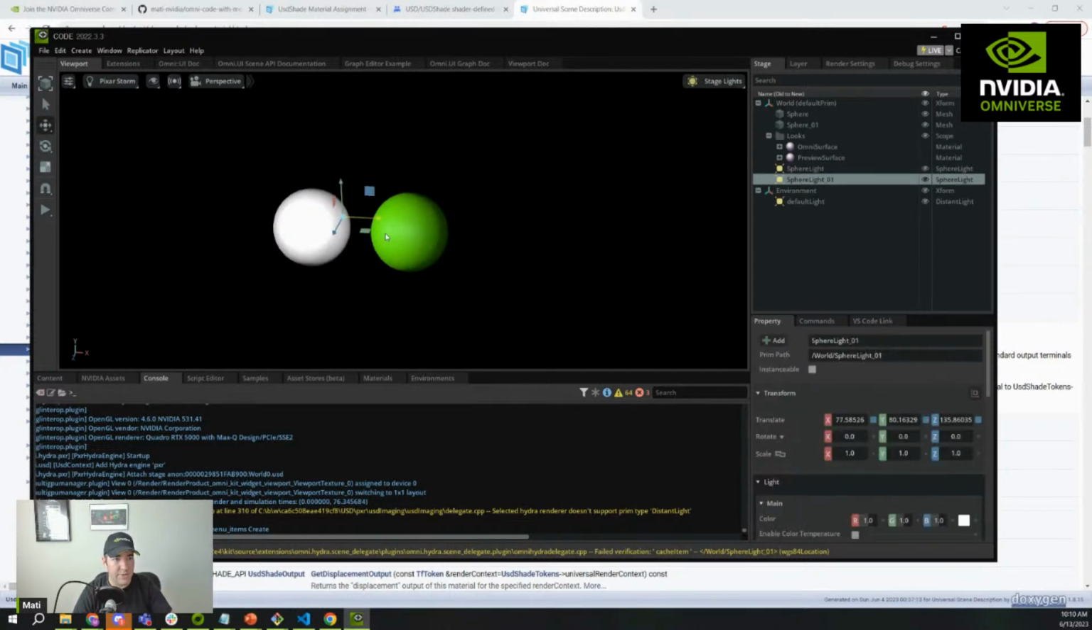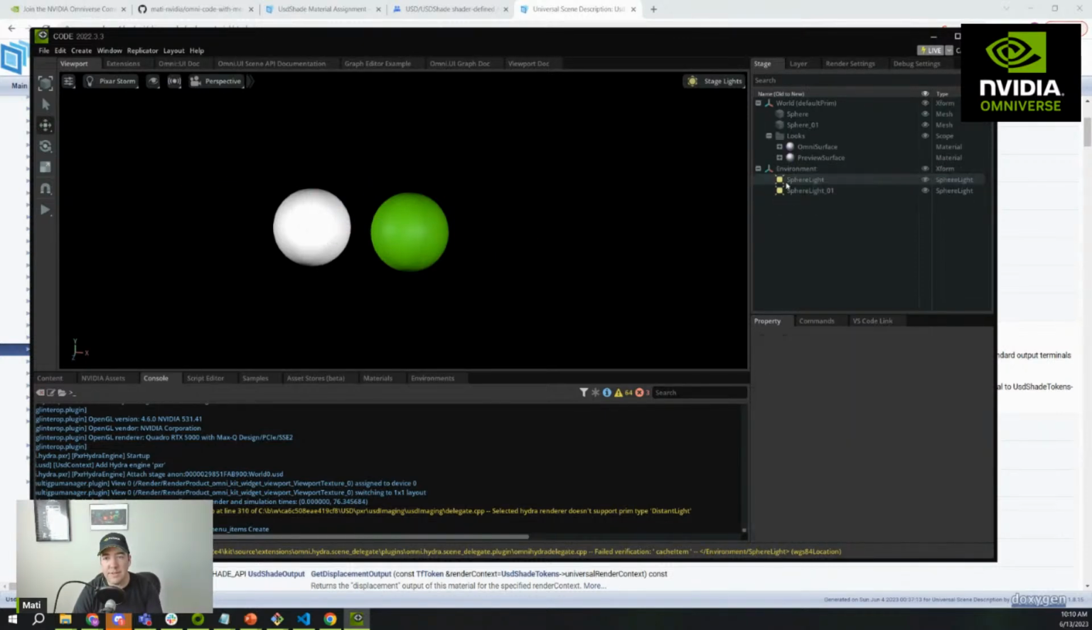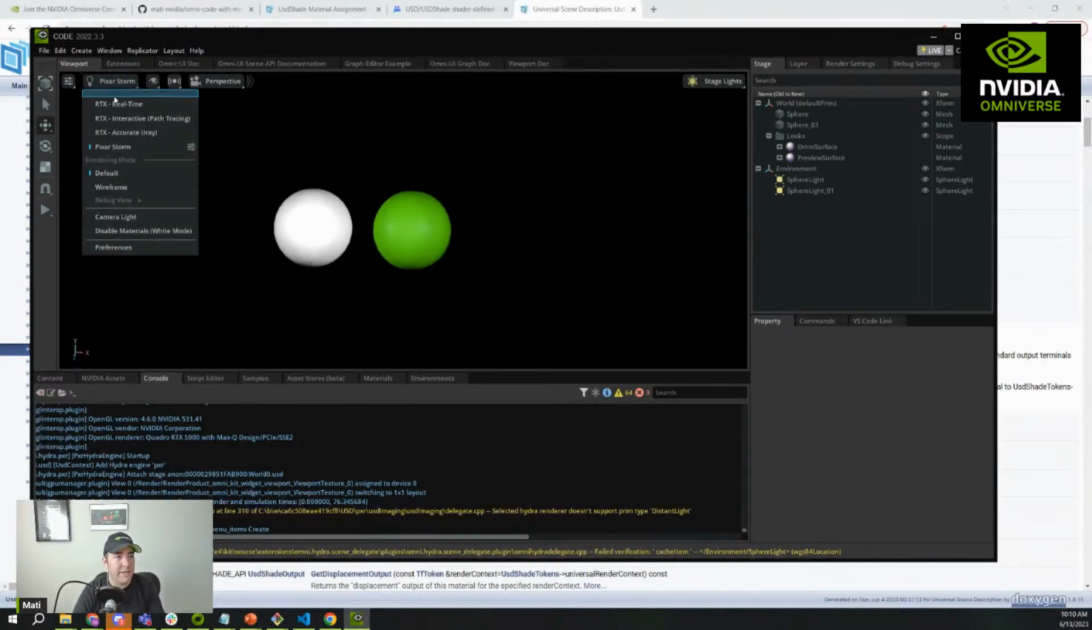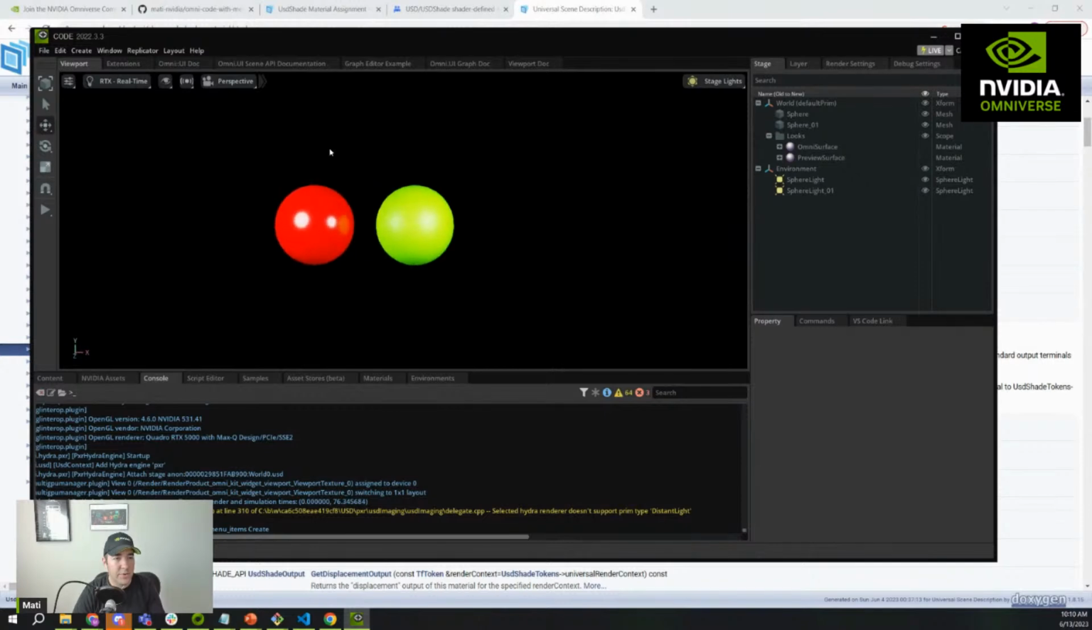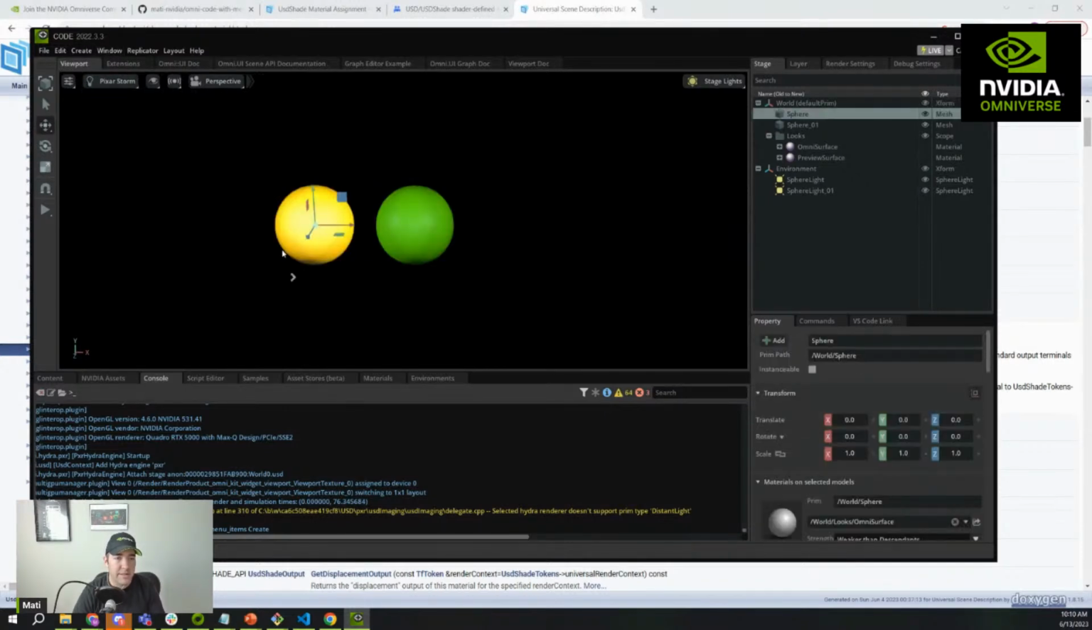Okay, and we'll do a couple of these. And everyone's happy. We'll get rid of the default light. So now, not great lighting, but a little bit more one-to-one, right? Except the MDL material, Storm doesn't know what to do with that shader definition.